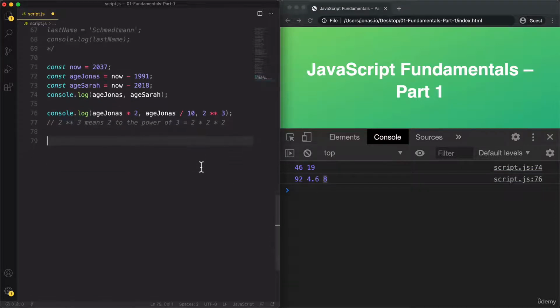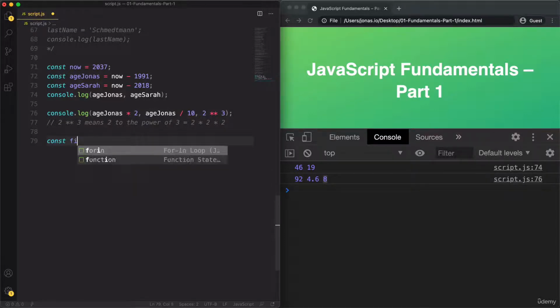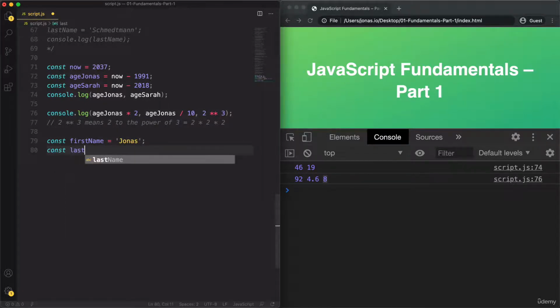Next, there is another use case that we didn't use yet for the plus operator. And that's because we can use the plus operator to join strings, or in other words, to concatenate different strings. So let's create 2 variables. First name equals Jonas, and the last name equals Schmedtmann. And now I can concatenate these 2 strings using plus. So let's log that to the console. So first name plus last name.